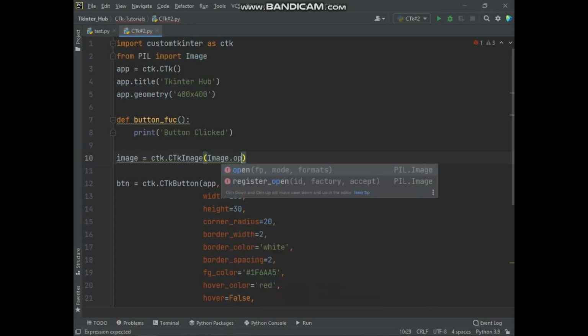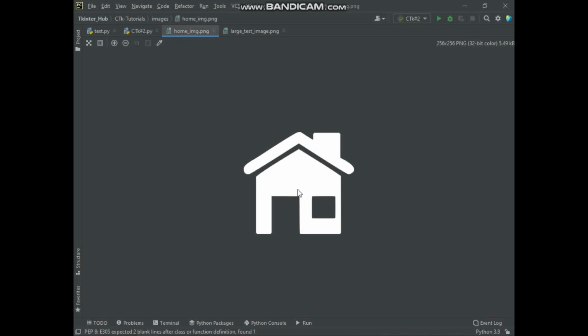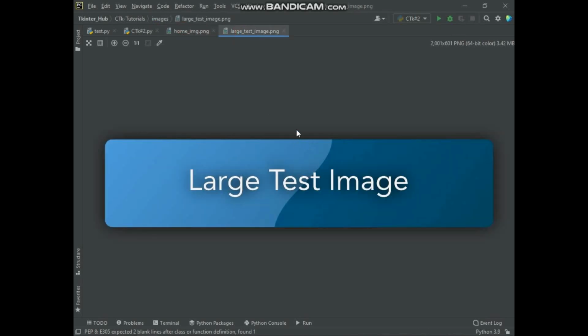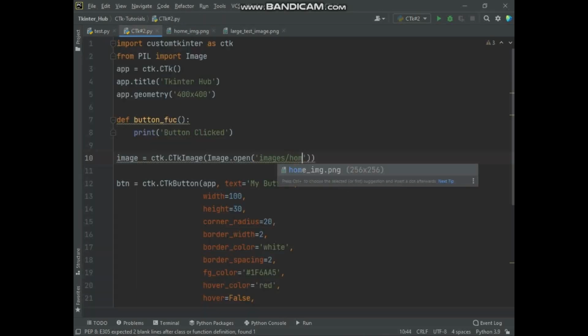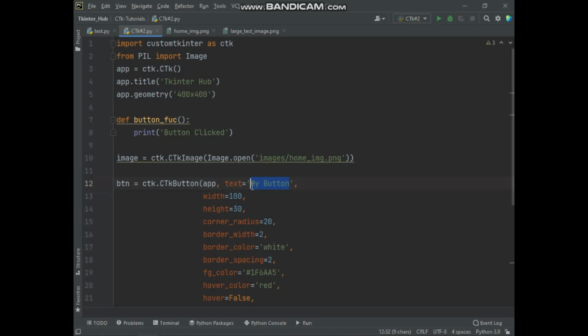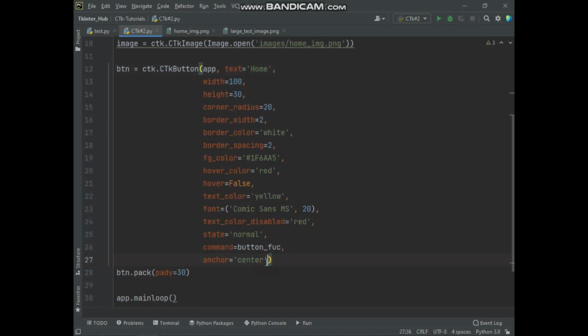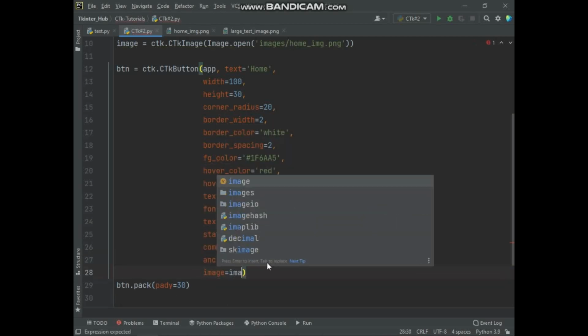Using the Pillow Image class, we will open an image which we want to display in the button. Here we will specify the path of the image. Here I have two images to show you examples by adding them in the button. Here I will use this image to show you an example of displaying an image in a button with button text. Simply using the image argument, you can set the CTkImage object to the button.